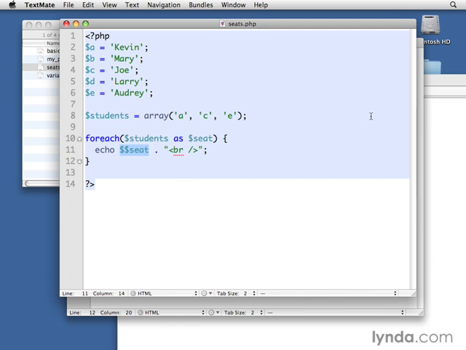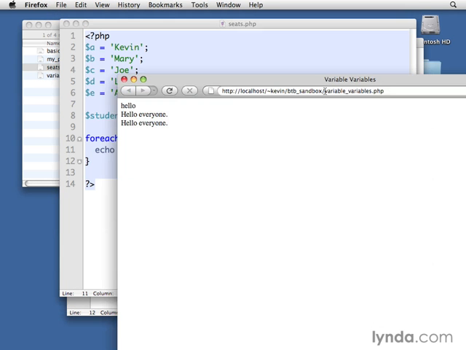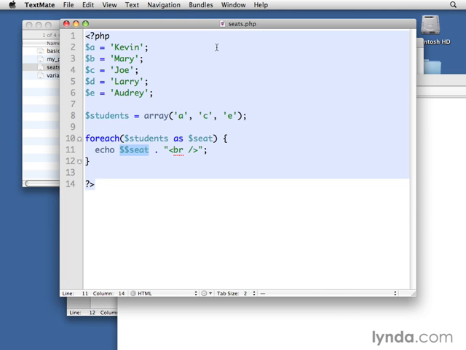If we save that and come back over here and try seats.php, you'll see that's exactly what we get. It's a real simple example, but you can see how this information, these items, could be pulled from a database or sent in a URL or web form and then used to reference something else. That's the kind of case where we'd use it.